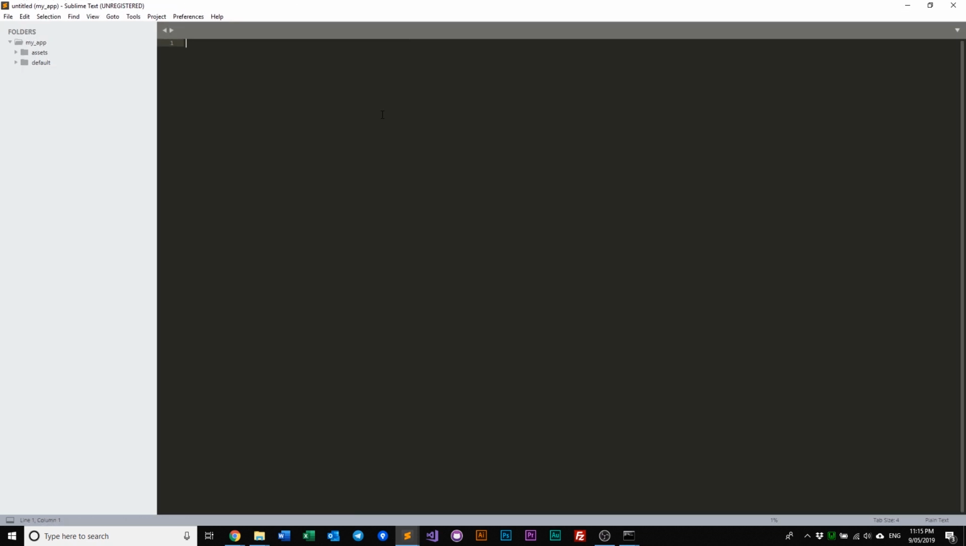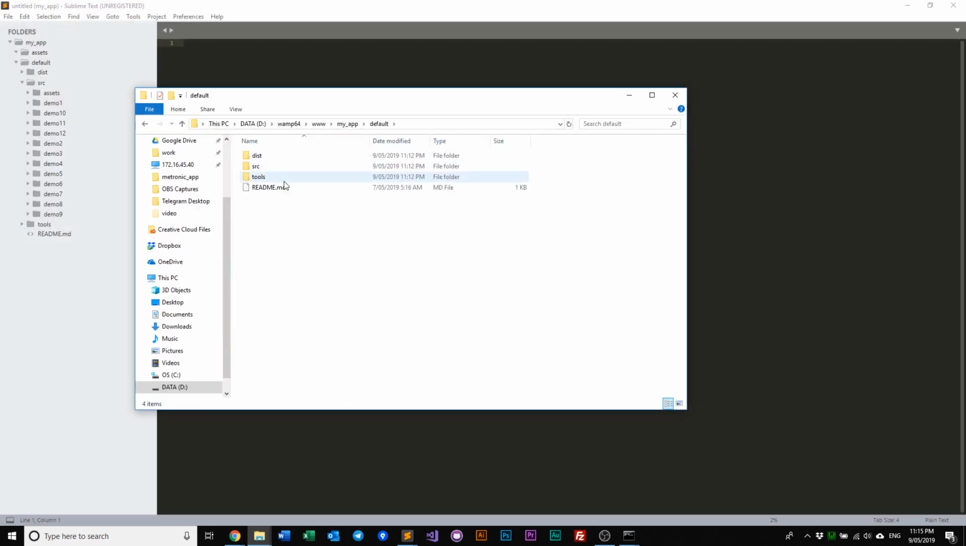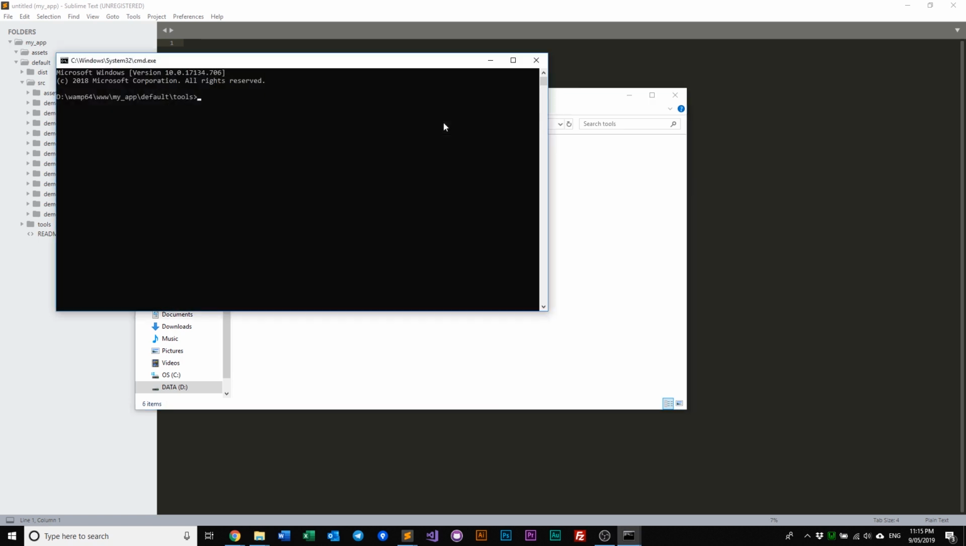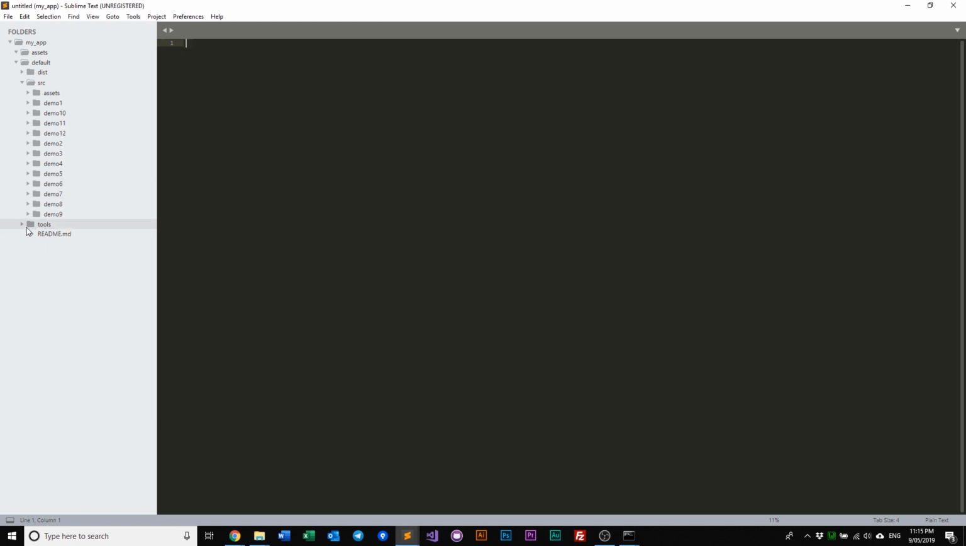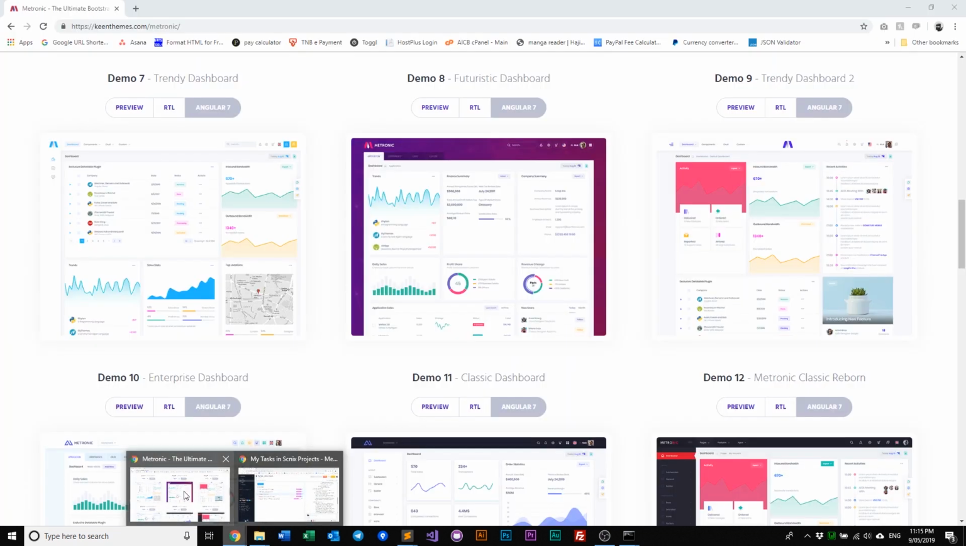So first things first, let's add our own custom JS file. To do that, we go to our source, and before we do that, let's populate our assets folder. So let's go to my app, let's go to our defaults, tools, and type in cmd here. Now before we run Gulp on this, we need to customize our build tool. So let's have a look at our project.